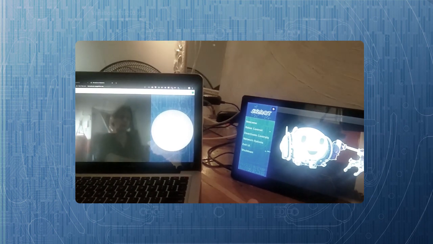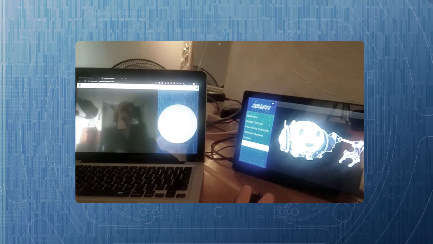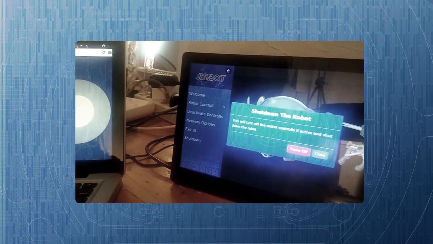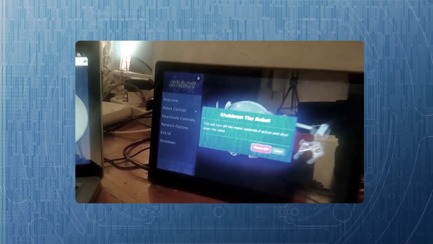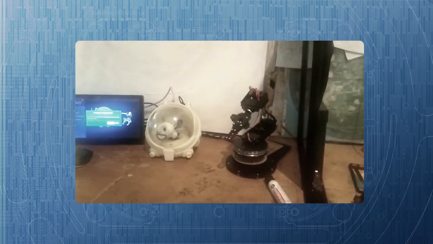That's basically it. So now to turn off the robot, we can just click on the shutdown option. It will ask, okay, should we turn it off? Yes, we turn it off. What is going to happen is the robot arm will go back into its rest position and the system is going to shut down.